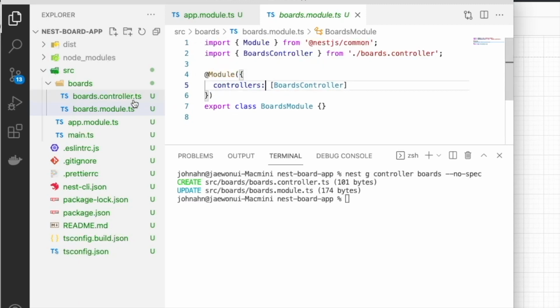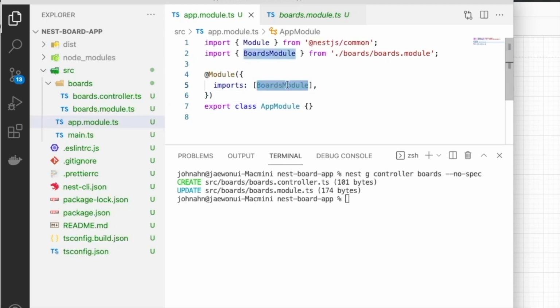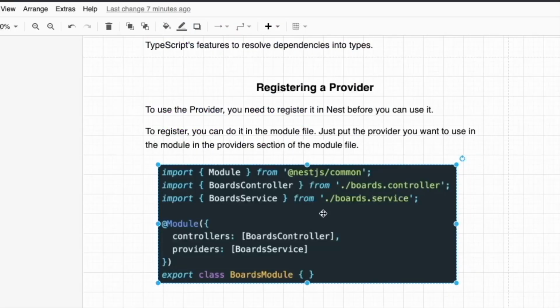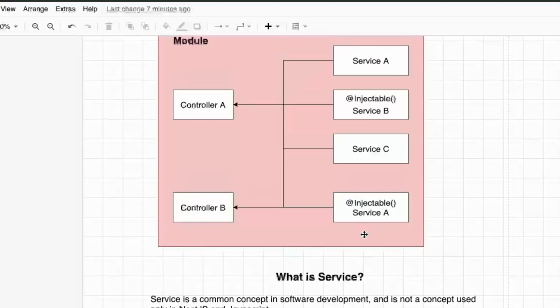And when we want to use this board module, we also register this board module inside this app module, like this. We are going to create a service later, in our next video. After creating that service, which is the provider, we also need to register that service inside the board module. That is the provider and board service. That is what we are going to do in our next video, and thank you for watching this video.